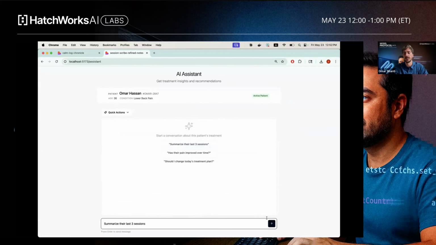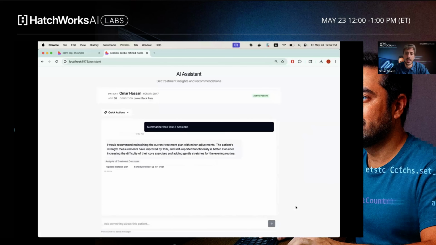I can say, summarize this person's last 3 sessions, and we'll get some insights. Again, imagine more of a white glove experience based on a holistic picture of the data rather than only the data that's loaded into the AI assistant. So those are 2 data sources.